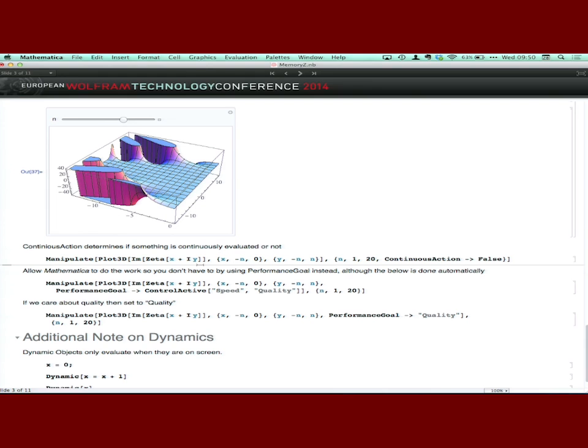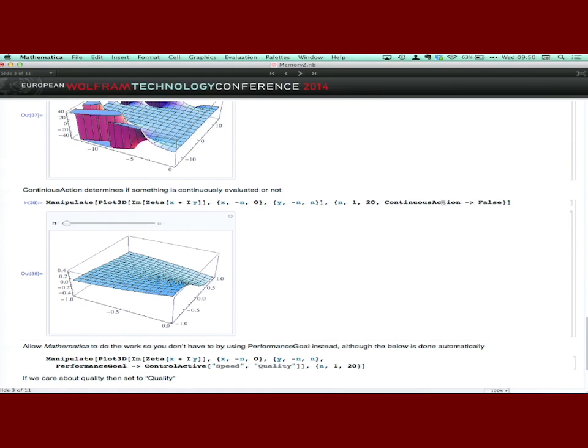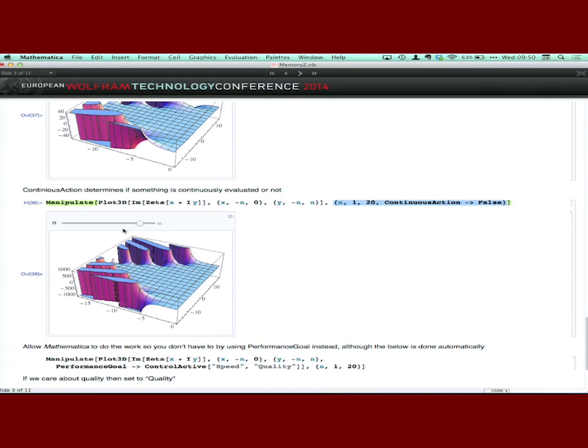Another thing you can do is just turn ContinuousAction to False. So if you don't want to think about it at all, and it's always going to be going slowly for whatever reason, then if you turn ContinuousAction to False on the variable change, then it will only evaluate once you've let go of the slider in this case, or the controller.